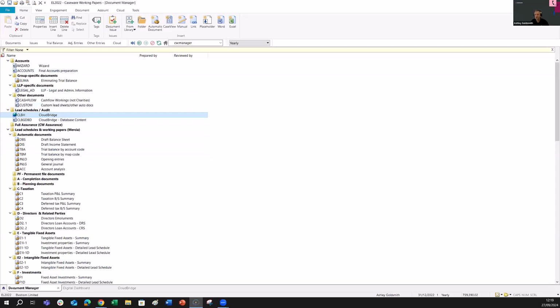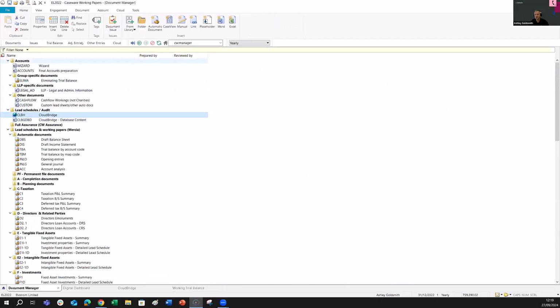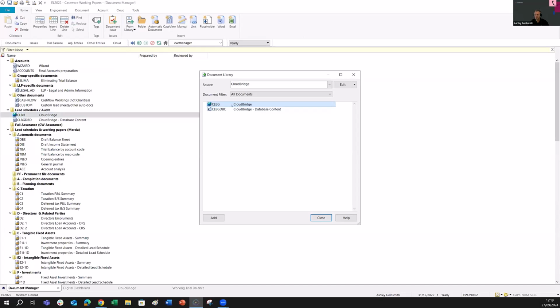In order to do this, just go to any file. I've got 3 years' worth of data, I think, in this engagement. Onto the document manager, you'll need to add from the library a couple of documents for Cloud Bridge: Cloud Bridge and then the database content option. Now, I've already added them in this engagement here.